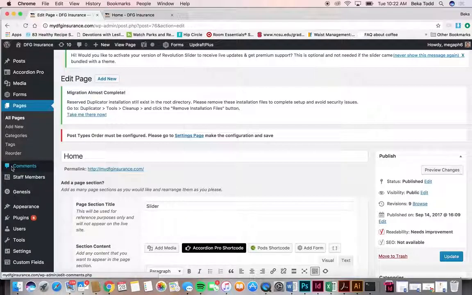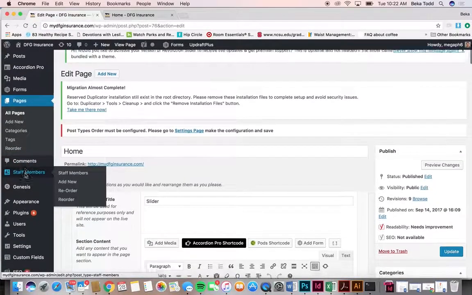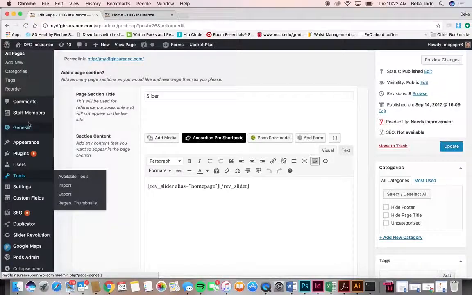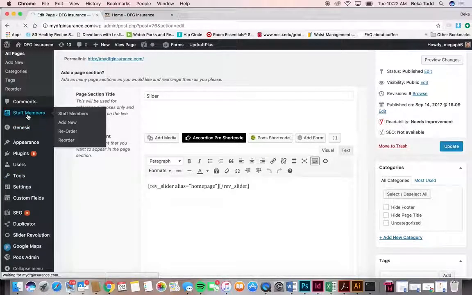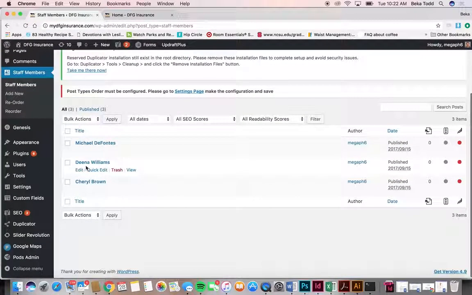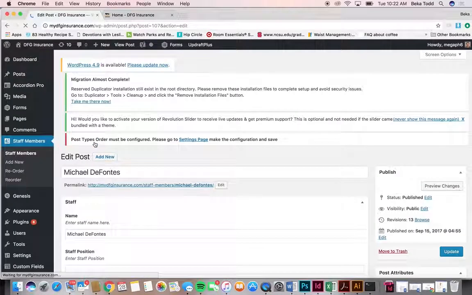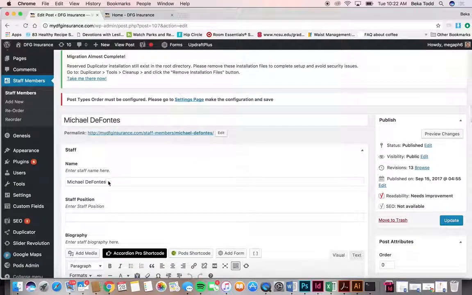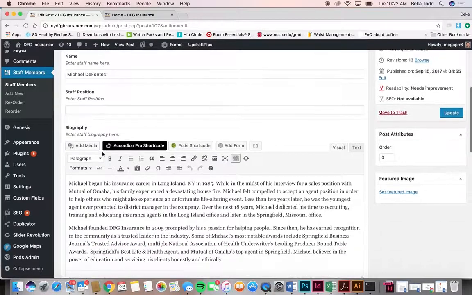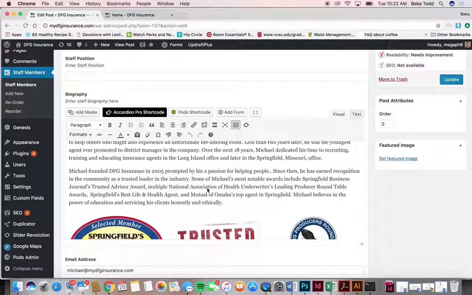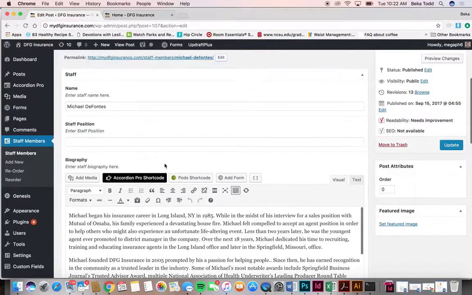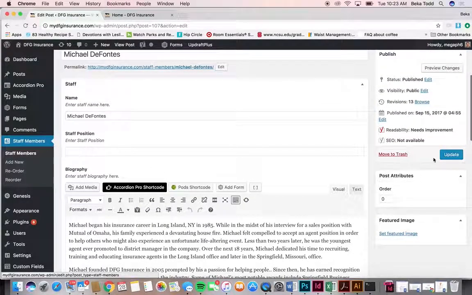Comments, that's for if you had a blog that you were using and there was a comments function, but we're not. So we'll move to staff members. This is pretty easy, pretty simple and straightforward. So you just click on whichever person, and then you've got their name, their position, and then here's all of the information about them. And so then you can change that as you see fit, and always click update.